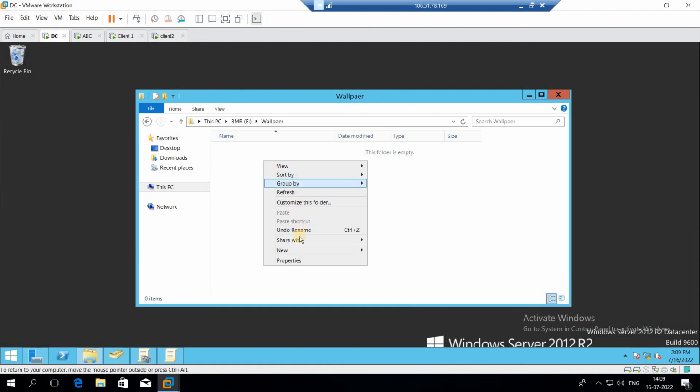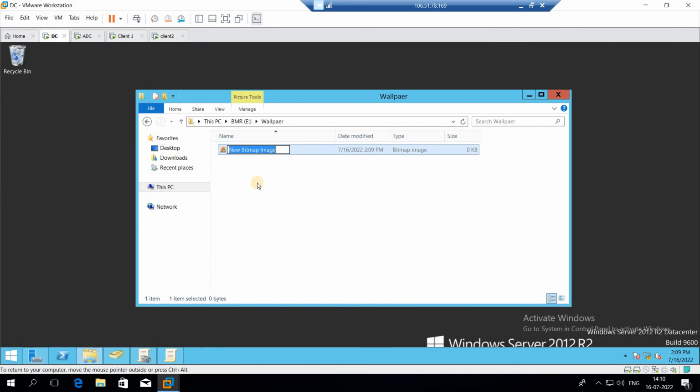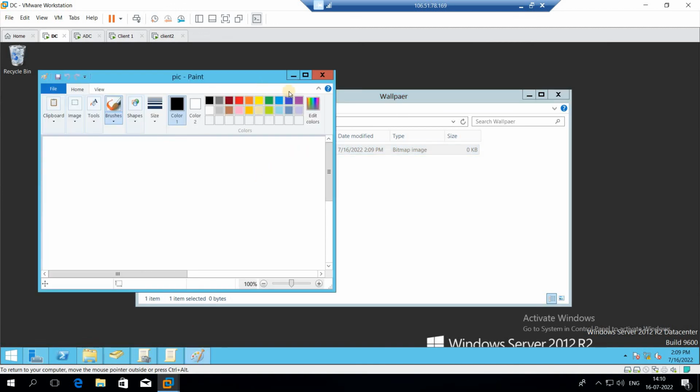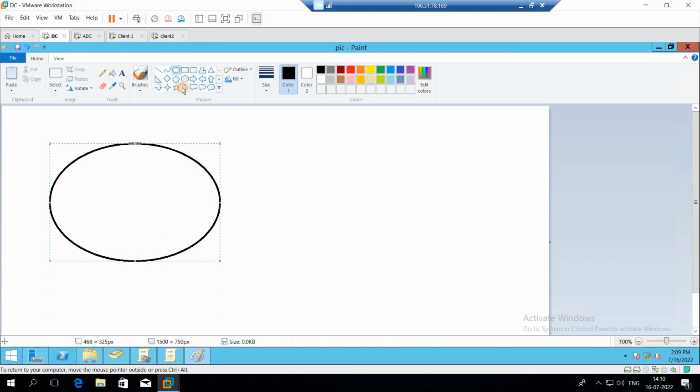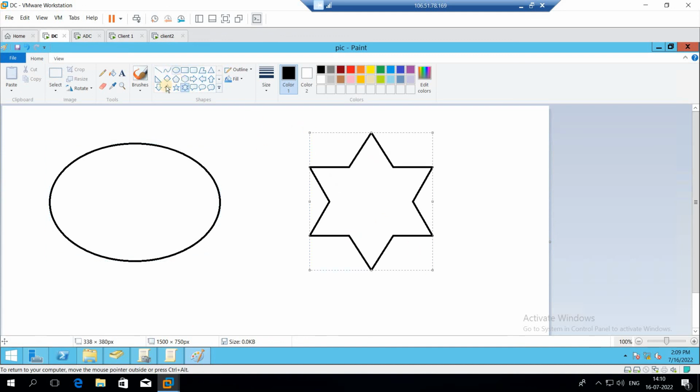Over here I can either directly go to paint and create a new object and save it over here, or I can just directly come over here, new bitmap image, and I name it according to my wish. Let's say I name it pic. Okay, so I double click and open it. Now I create any particular background of my choice. Let's say I create a background like this, then like this, then like this, and yeah, so that's it. This is just for an example.